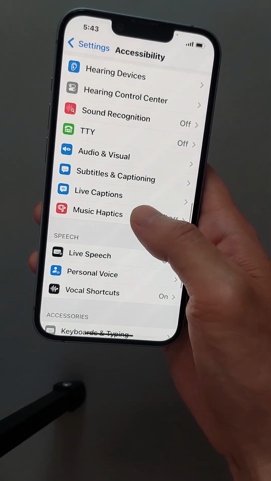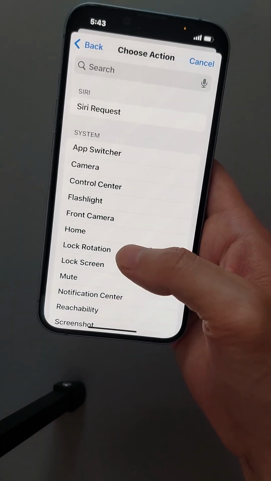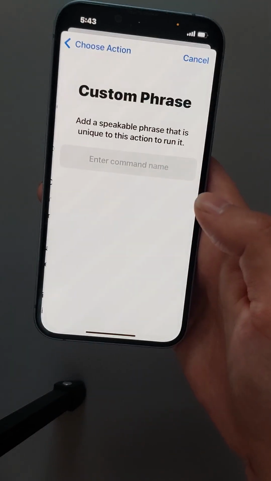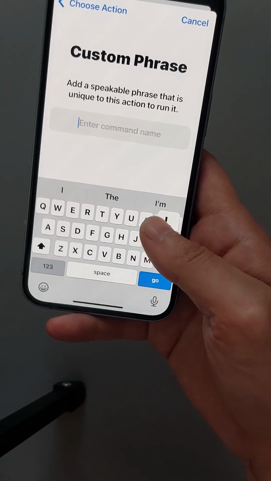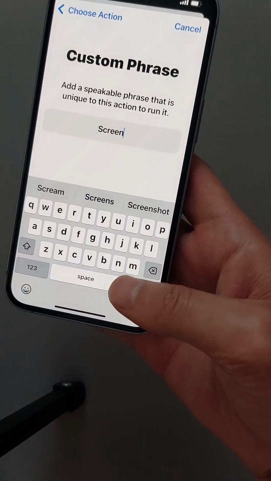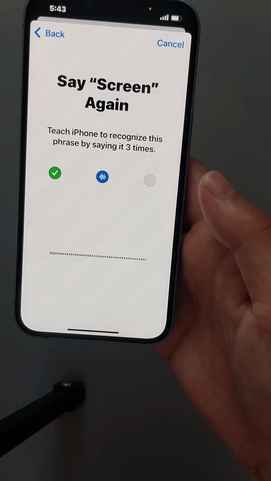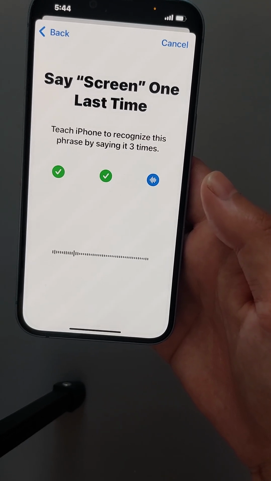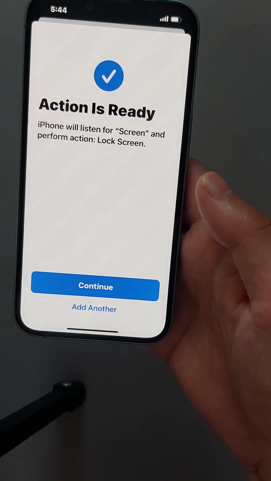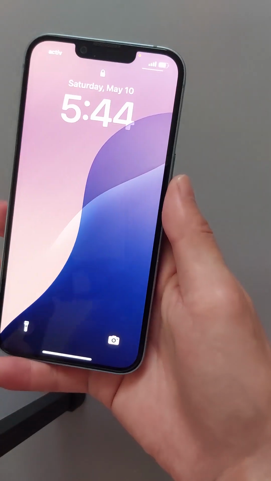Accessibility. Vocal shortcut. Add action. Continue. Lock screen. Screen. Screen. Screen. Tap edit.